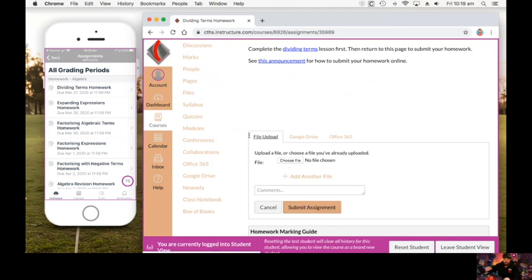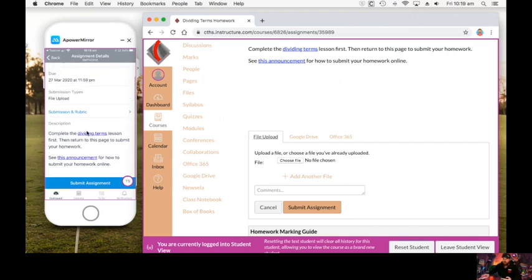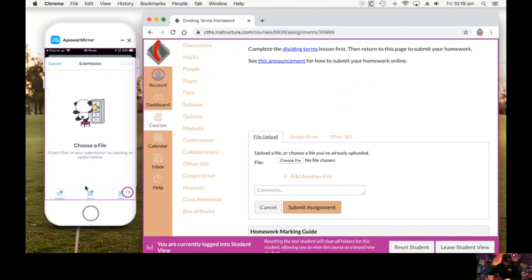So if you go back to our phone, I'm just going to click on the dividing terms homework, and here you can see the page comes up. You can see when it's due, the files we've got to upload, submission, and rubric, which just gives you the marking scale. And it gives you a description: complete the dividing terms lesson, which we looked at on the desktop, and see this announcement, how to submit. Again, a new video. And then there's this blue bar down here where I can click submit assignment. So I'm going to click submit assignment.